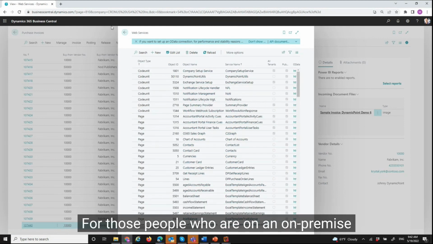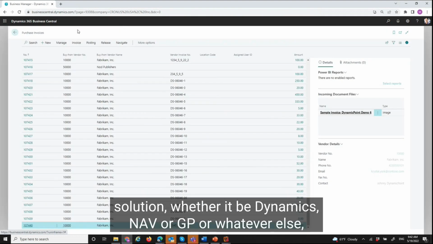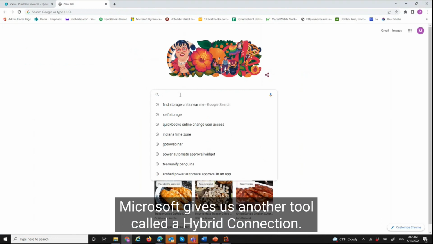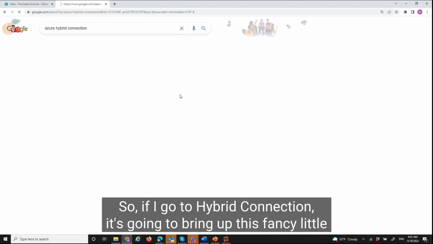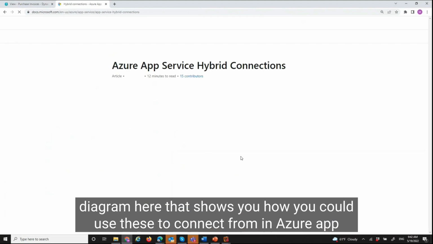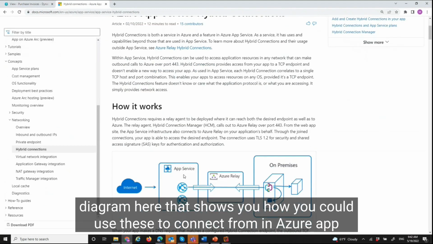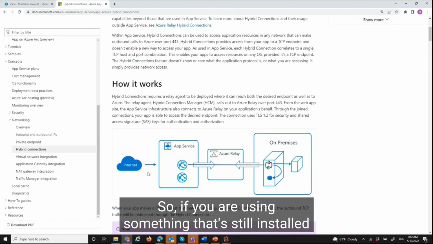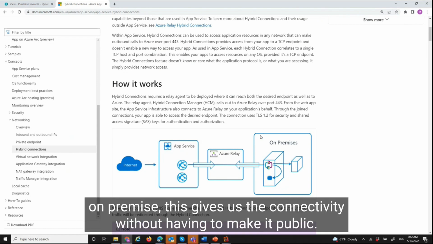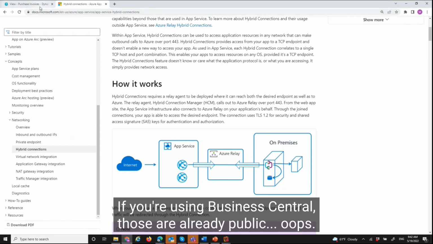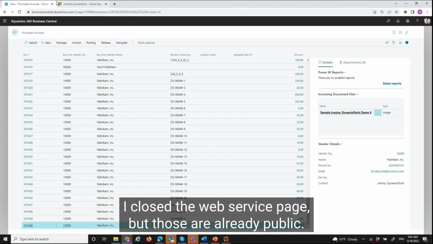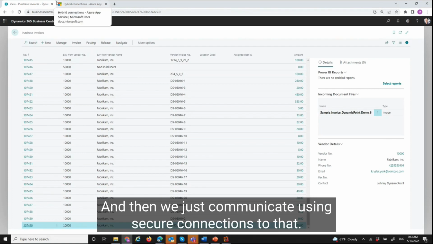For those people who are on an on-premise solution, whether it be Dynamics NAV or GP or whatever else, Microsoft gives us another tool called a hybrid connection. If I go to Azure hybrid connection, it brings up this fancy little diagram that shows how you could use these to connect from an Azure app service, which our product is, to on-premise resources. So if you are using something that's still installed on premise, this gives us the connectivity without having to make it public. If you're using Business Central, those are already public, and then we just communicate using secure connections to that.